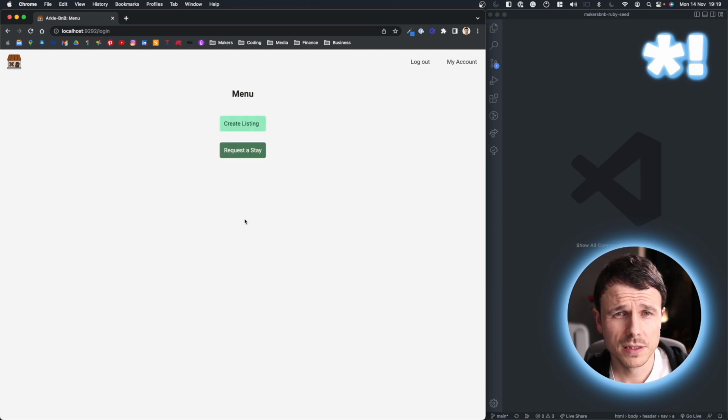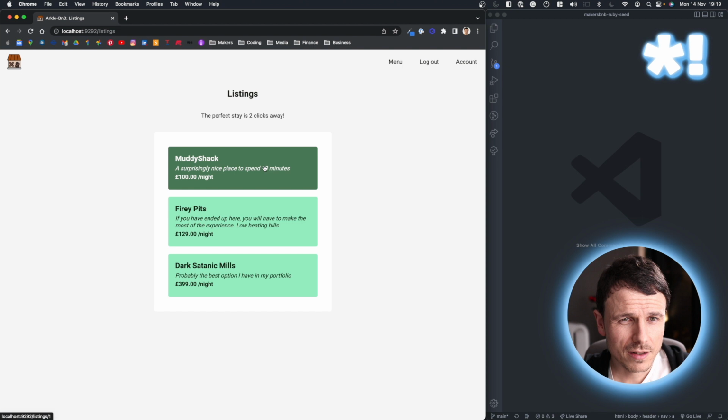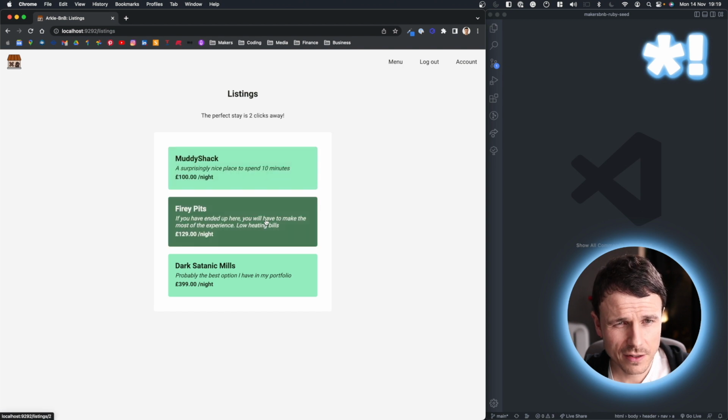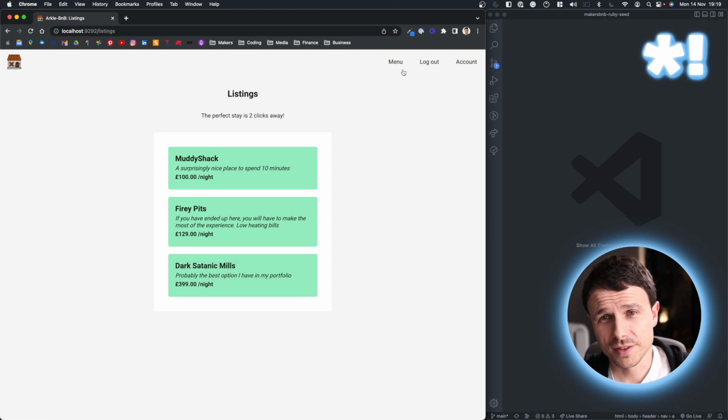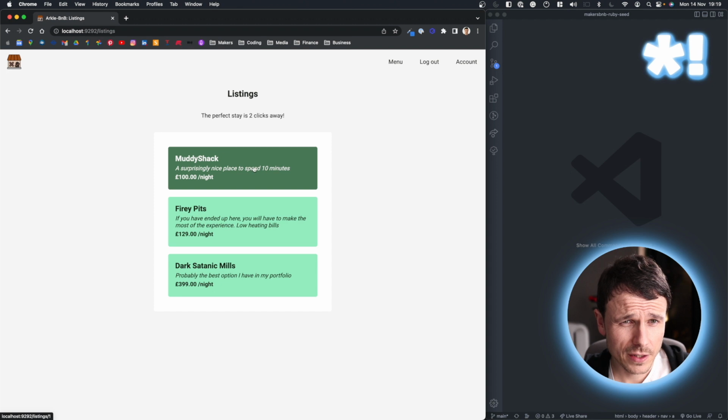Okay, with their password. You can see as they log in, we've now changed the features they can have. They've got a log out and their account. Create listing and request to stay. So let's have a look at request to stay. So we've got 3 places here: the Muddy Shack, Fiery Pits, and the Dark Satanic Mills that you can attend. Buttons to go back to the menu, see your account, log out. Let's take the first one, Muddy Shack.